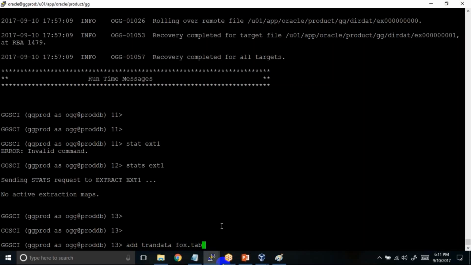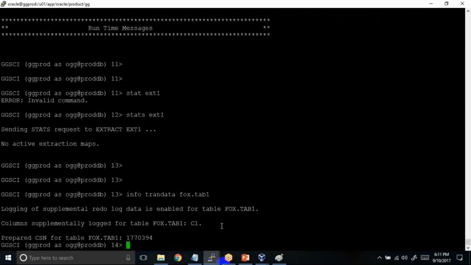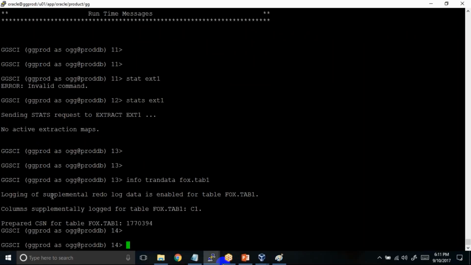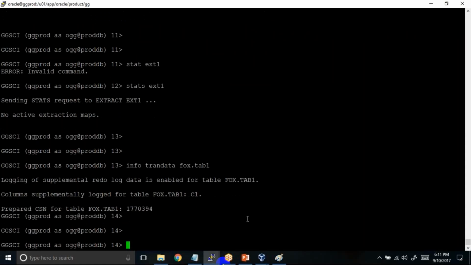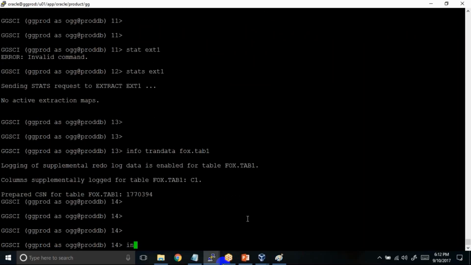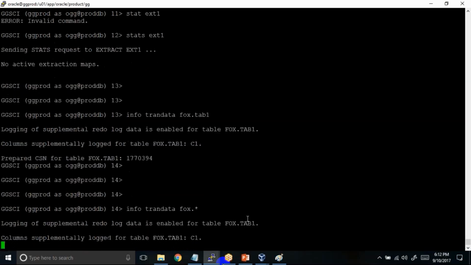But to find the supplemental logging, we'll use another command called info trandata, and then you give fox.tab1. This will tell you whether the supplemental logging is enabled or not. We can see it is enabled. But now the question is, what if you want to see for a particular schema how many tables the supplemental logging has been enabled on? What you can do is simple, info trandata fox.star. Just put a star rather than a table.